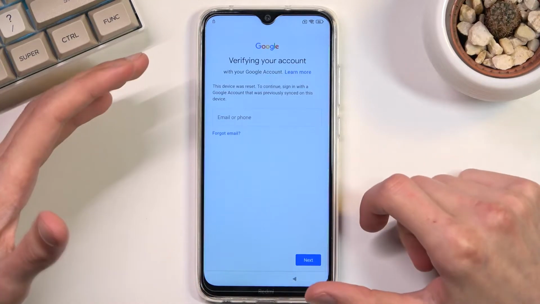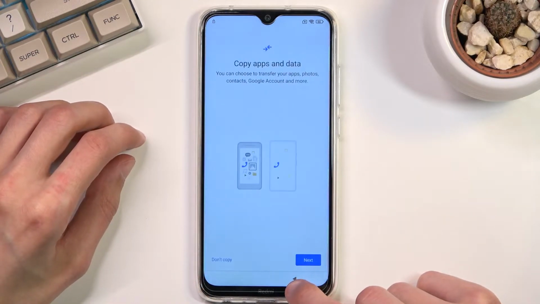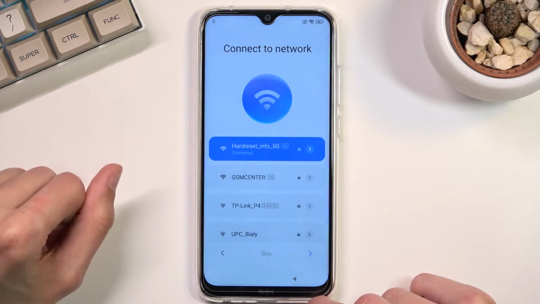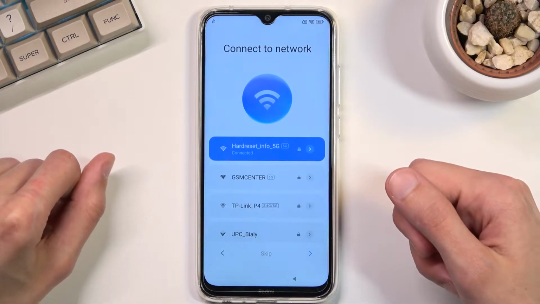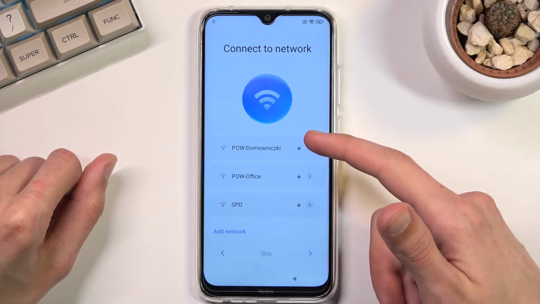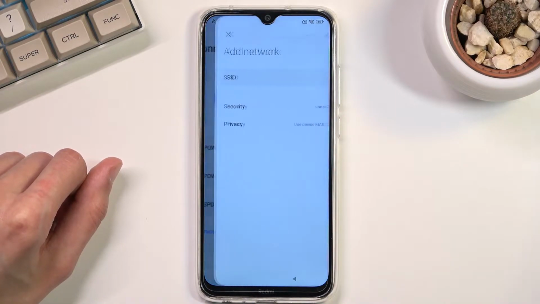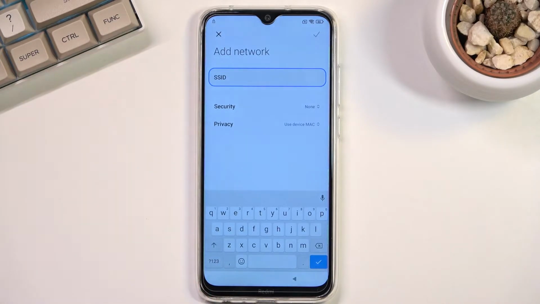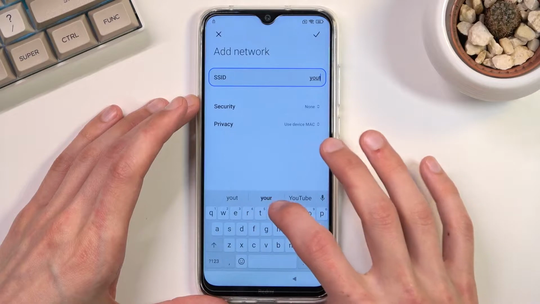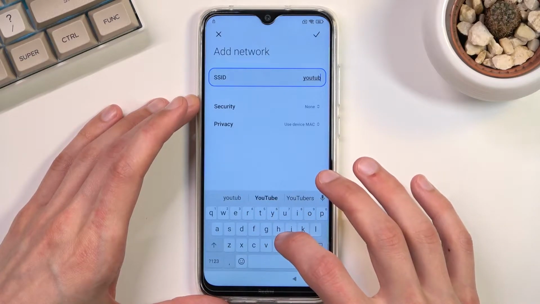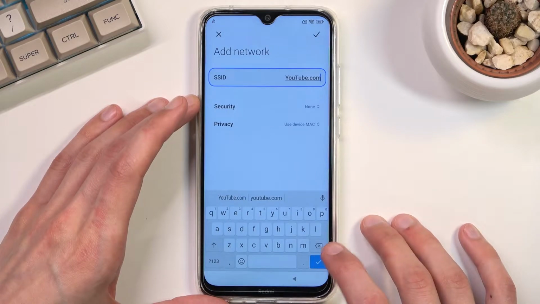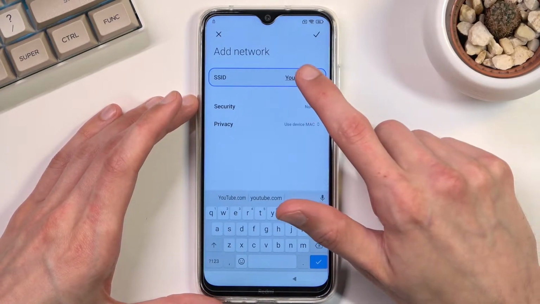So to get started with the bypass, we're going to back out to the Wi-Fi connection page, and you're going to start off by actually connecting to some kind of network. As you can see, I already am. And once you have connected to it, you're going to scroll down and then select Add Network, and in SSID you're going to type in youtube.com. Like so.